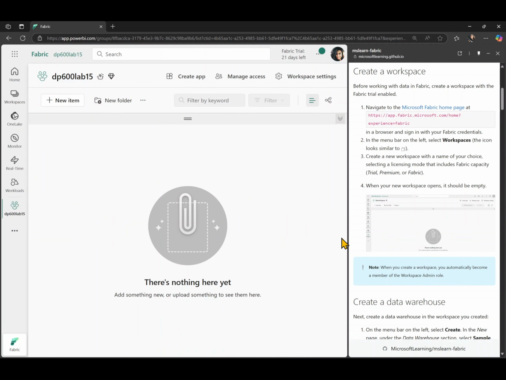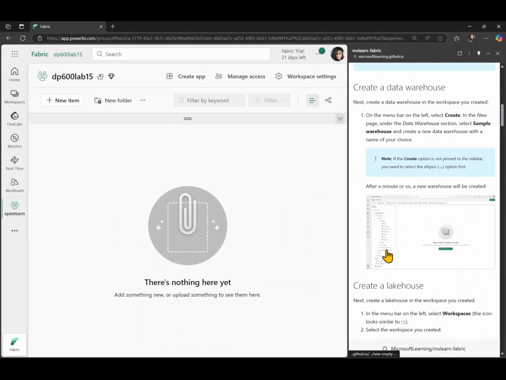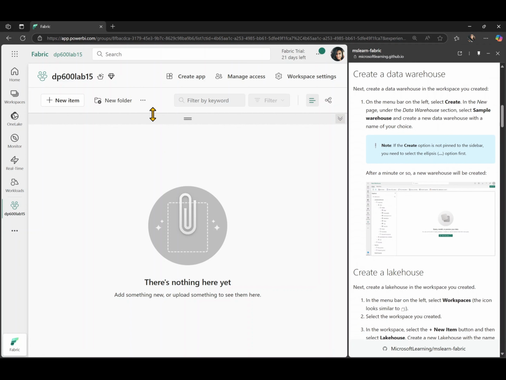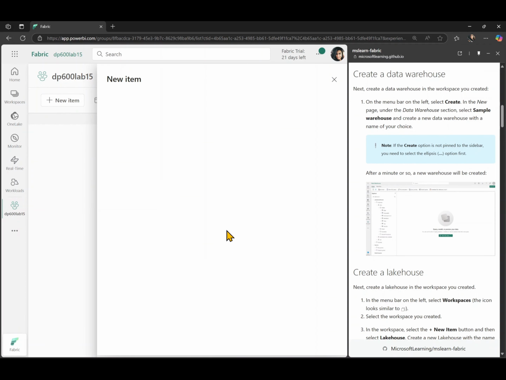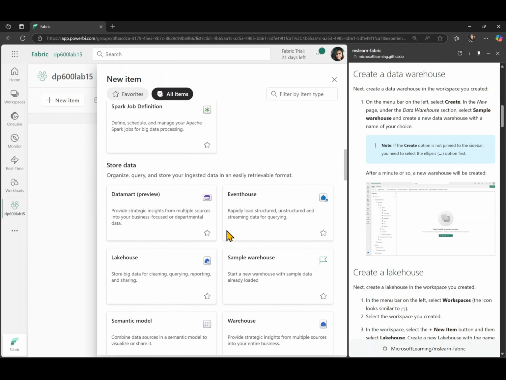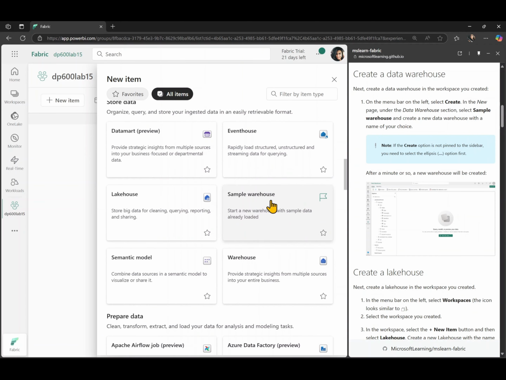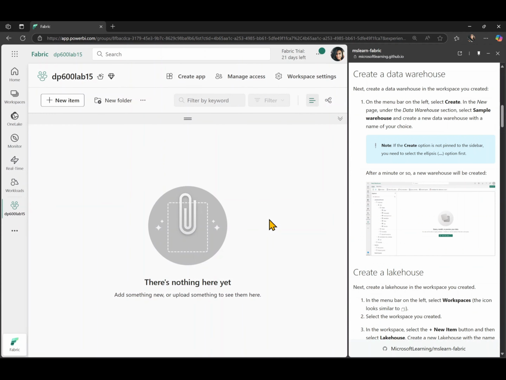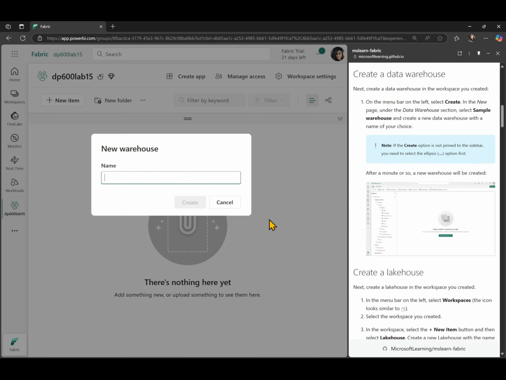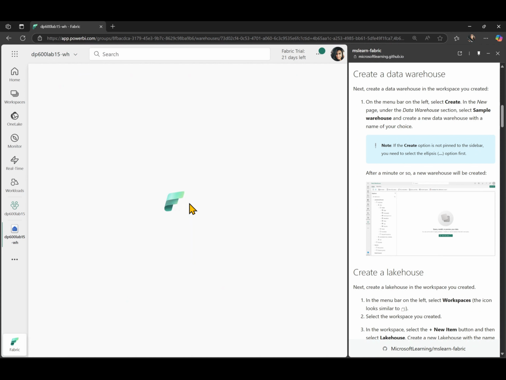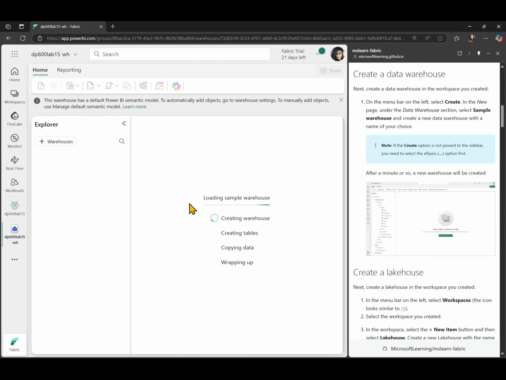And the first thing we're going to do after we have created this workspace is creating a data warehouse. So let's go to the plus new item and scroll down to store data and create the sample data warehouse so that we already have some data available in there. Let's name this the DP-600 Lab 15 warehouse. Let's give this a minute.